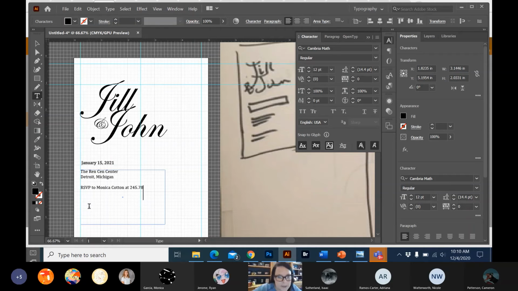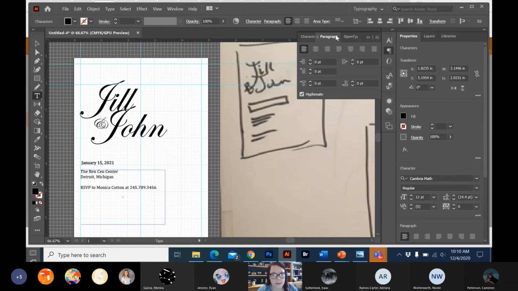Sometimes I like to do periods even for invitations. I don't know, it's just a fancy way. There's just different things people do for that. Since this is all in a text box, I can go to the paragraph here and center it. I can left justify it. If I highlight it all, I can right justify it. So it's up to you what you want to do with that.